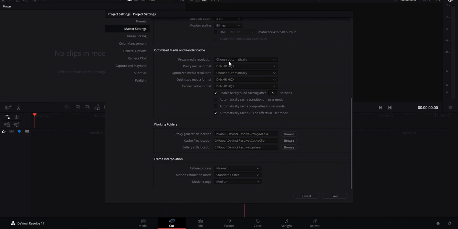Optimized media, if you're working with proxies, you'll set that here. If it's 1080p footage, I'll leave proxies to original, but change the codec to something like DNx HQ or SQ for 8-bit footage. If your camera outputs MP4 files or H.264, it'll make it a lot easier to work with, as MP4 and H.264 files are not easy on your computer.